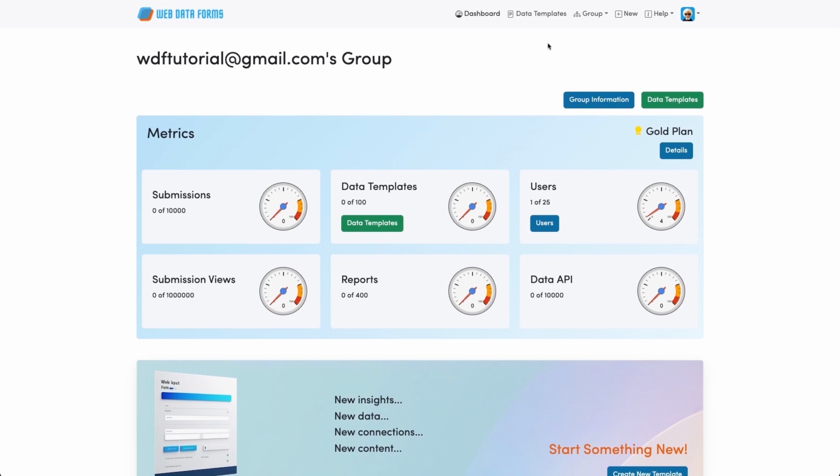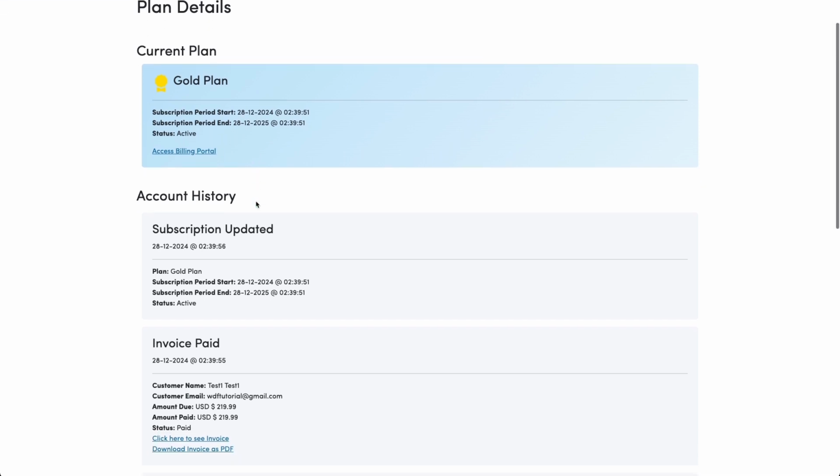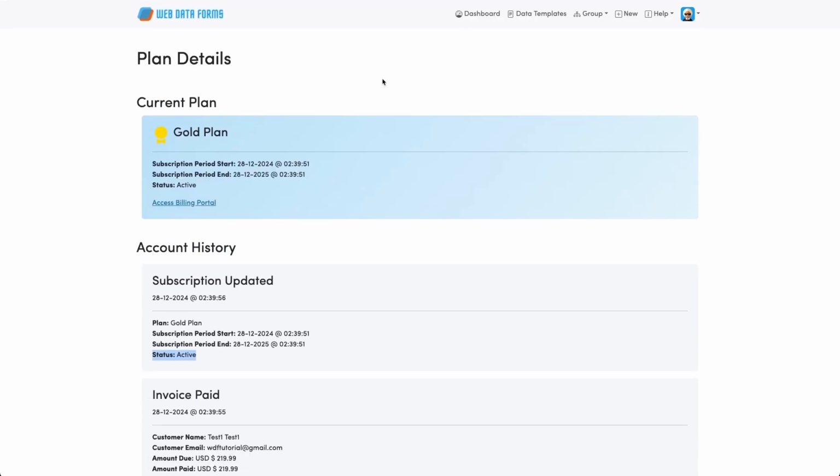Before I go anywhere else, I just want to make sure that whatever I paid has been paid, and I want to double check the status of my purchase. For that, I'm going to go to group and plan, and there it is. It's showing me that I'm currently subscribed to the gold plan. It's giving me a link to access my billing portal, and it's showing me my account history. My status is active, so that means we're good to go.